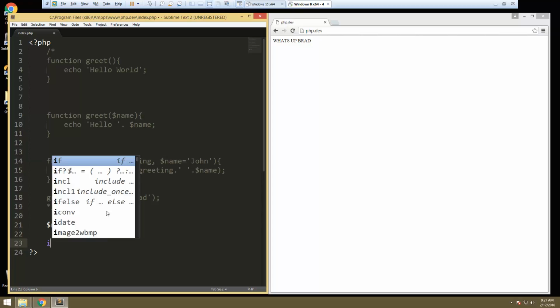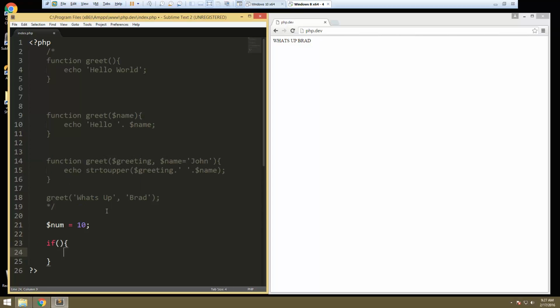Alright, and then what we want to do is say if, and we want to pass in here a condition. We'll say if num is equal to 10. It's very important to understand that a single equal sign is to assign something. We're assigning 10 to the num variable. A double equal sign is a comparison. So we're saying if num is equal to 10.